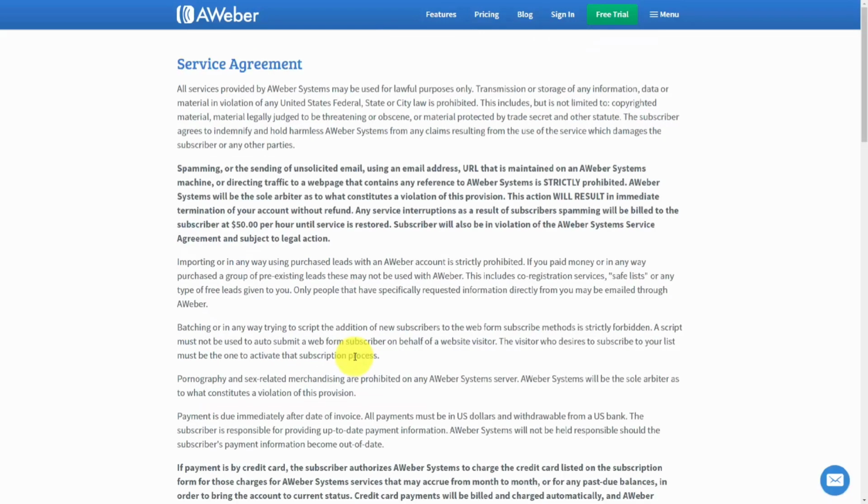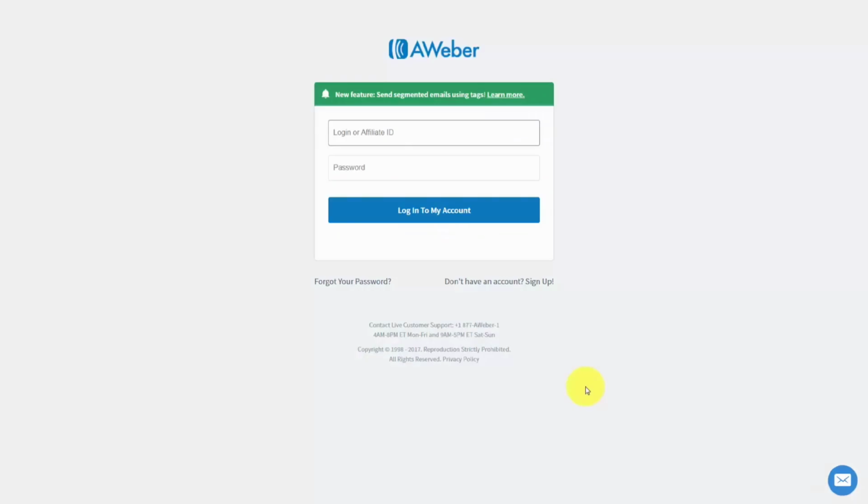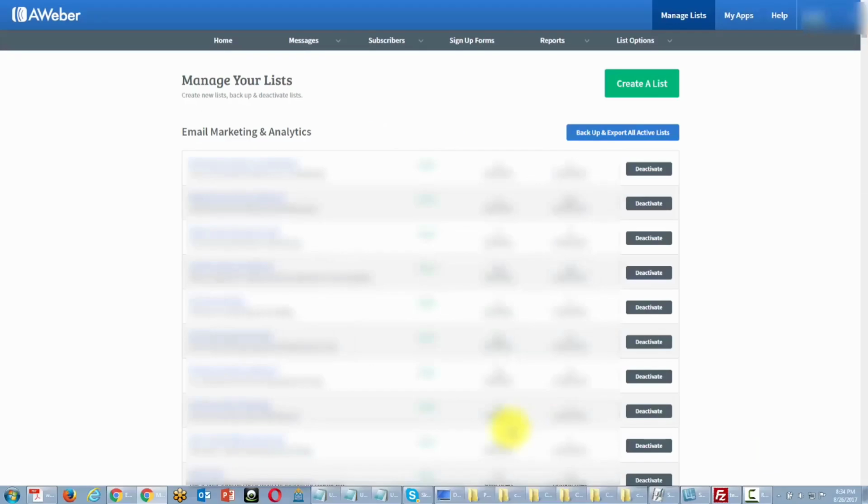So now, once you've read through the service agreement, you can then sign up for Aweber. Aweber will give you a login and password, and then you'll put in that login and password in order to log in. Once you are logged in, you will then be ready to start creating lists for your online business.